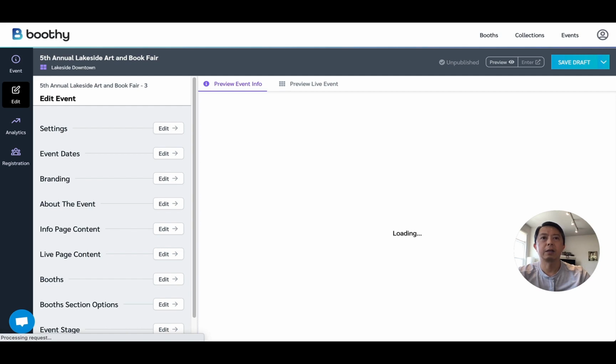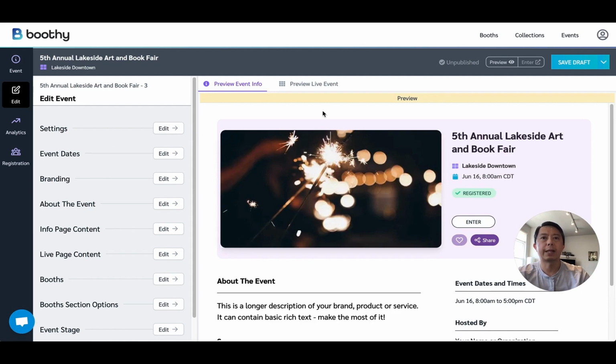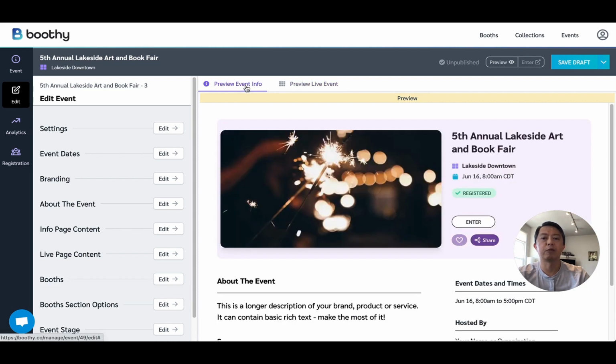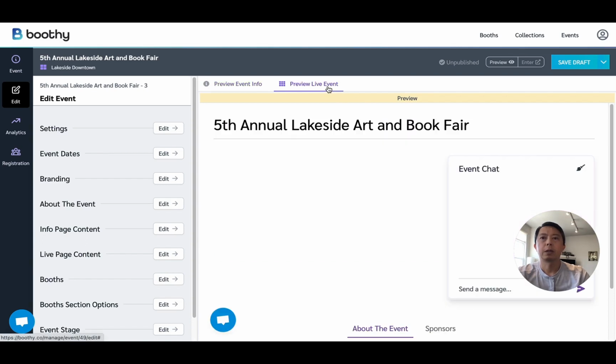On the left side is where you can make changes and customize your event. On the right side is an actual preview of the event as you make changes. Notice that there are two preview pages, an event info page and a live event page. As the name suggests, the event info page is a marketing and informational page. This is also the page where your attendees will register for the event. The live event page is the actual page where the live event will happen.